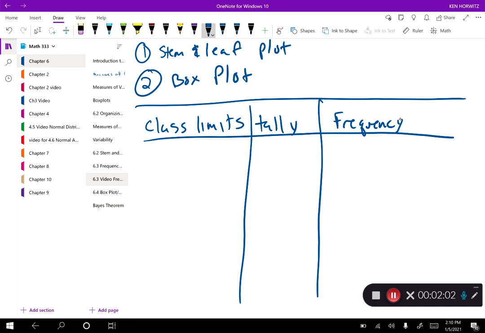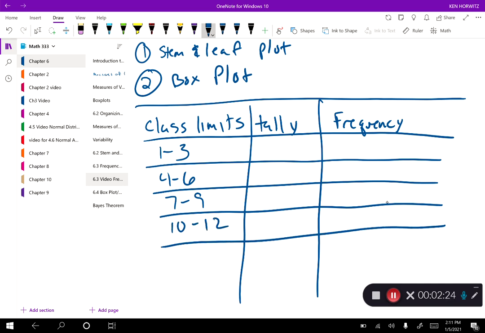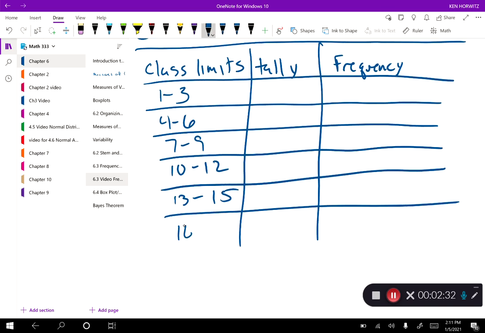Now, for the first one, I'm going to give you your class limits. Later on in this video, we'll talk about how to get your own class limits. All right, so I'm going to say 1 through 3, 4 through 6, 7 through 9, 10 through 12, 13 through 15, and let's get the last one at 16 through 18. Remember, your class limits need to be able to encompass all of your data.